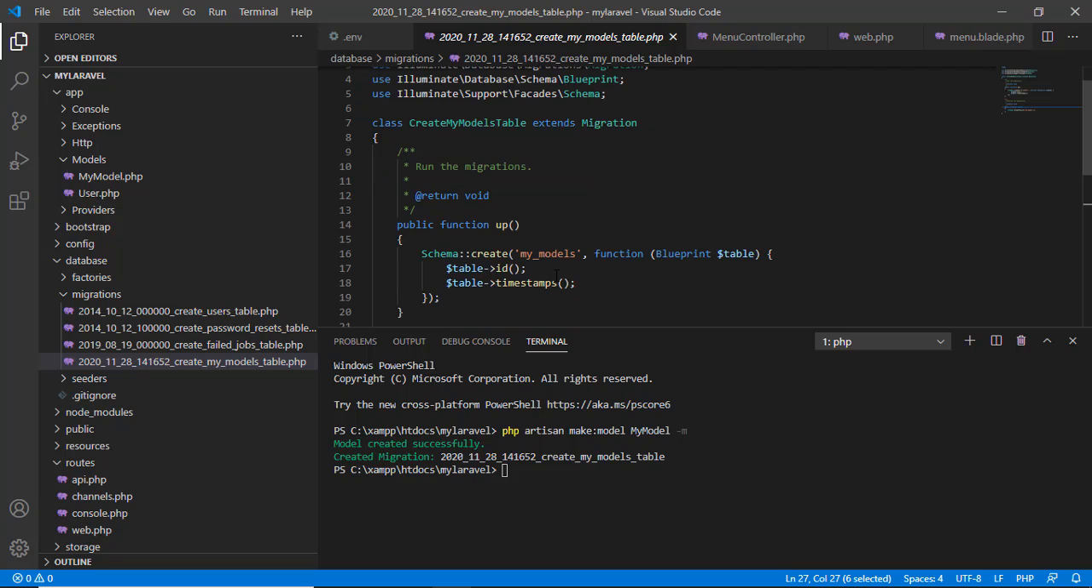And here there is a function called create, which is used to create a new table in the database. It contains two parameters. The first is the name of the table, and the second is a closure, which receives a Blueprint object that may be used to define the new table.